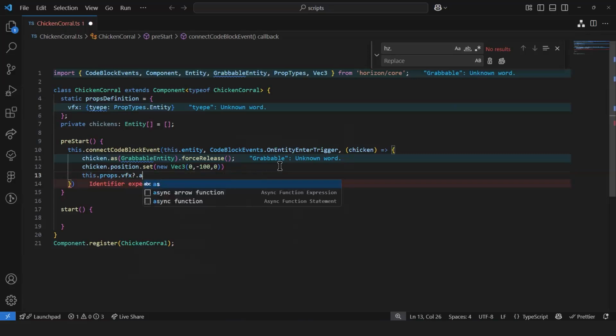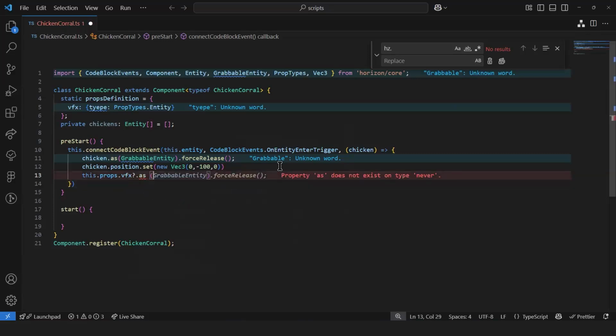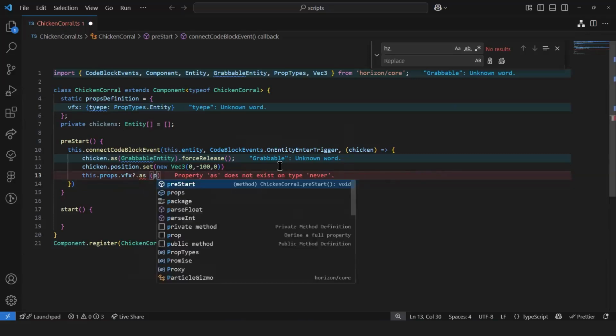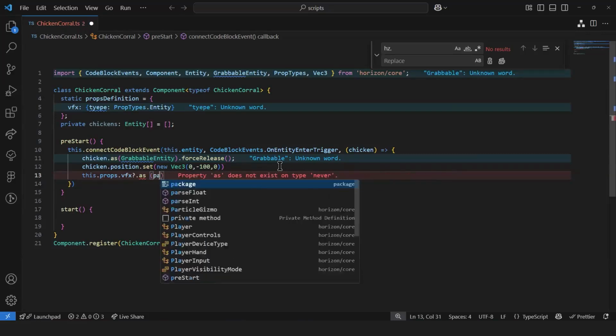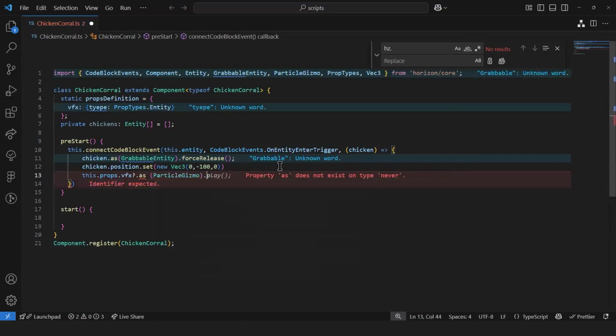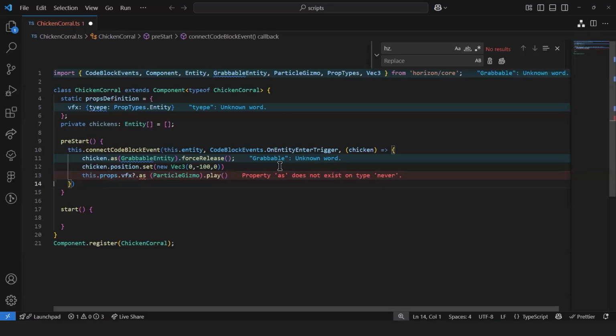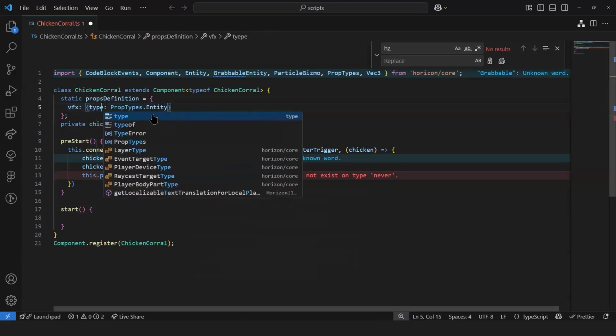VFX as a particle effect play. Just 1 second, my computer is losing battery here. There you go. Okay. So after doing that, VFX entity type. There you go.